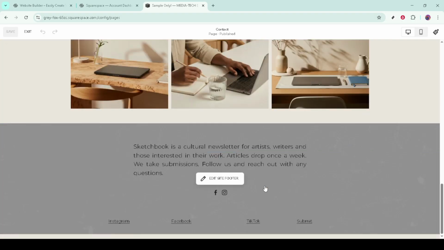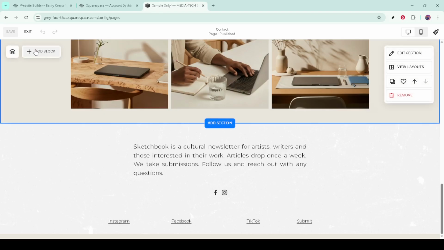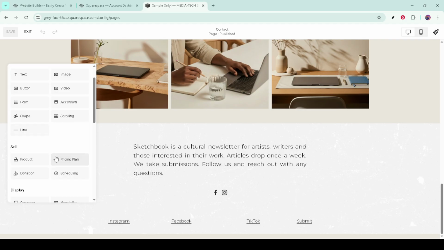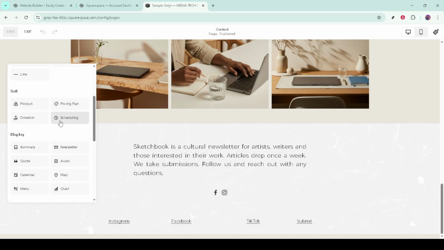After placing the element, customize its appearance to match your design. Adjust the icon style, size, spacing, alignment, and color so it fits your brand. If there's an option to open links in a new tab, turning that on helps keep visitors on your site while they check out your profiles.